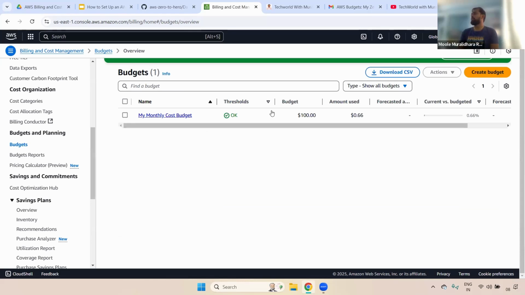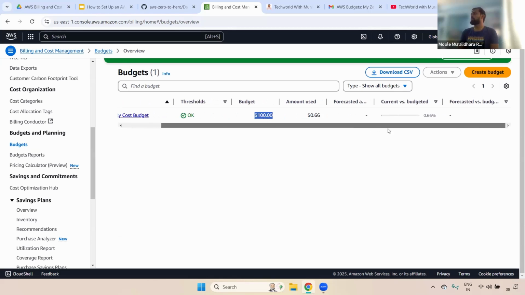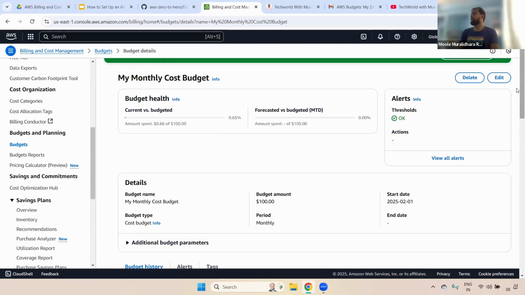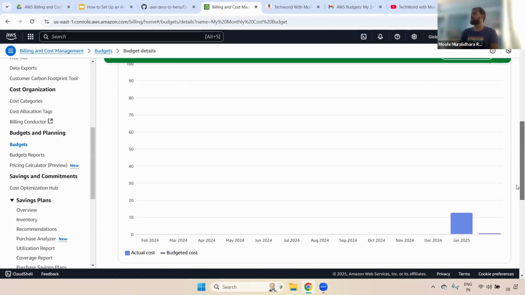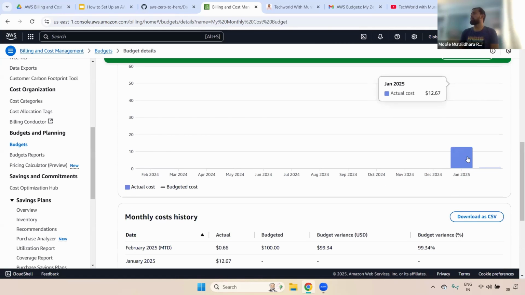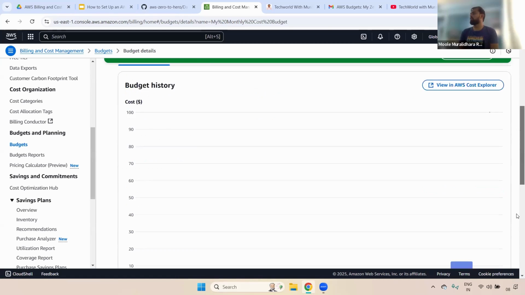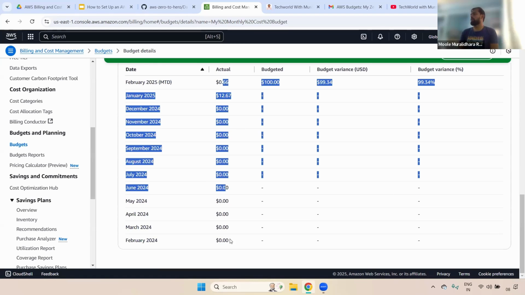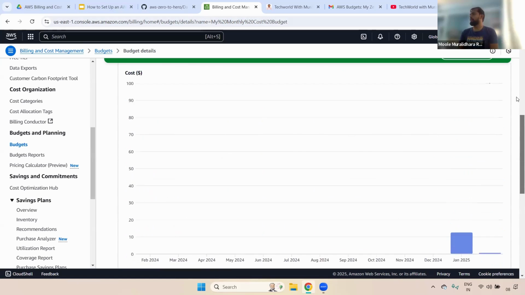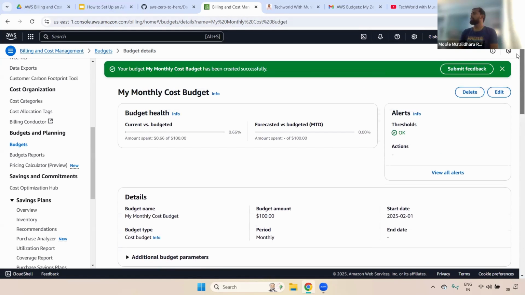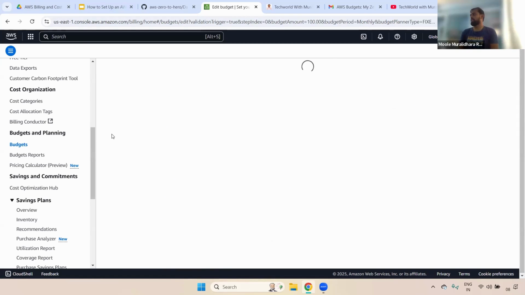Now the budget is created. If you see here, the threshold is fine. And here we mentioned the budget, this one 100%. The amount we spent is 0.66 and the percentage we spent is 0.66 only. Now you can click this one and we can review it. And also if you want to edit, you can do that. Here you can see that in January we spent $12. Here whatever we spent, everything will be displayed from around the last 1 year. Now you can go up a little bit. And if you want to edit whatever we have done, we can edit here. We can do that as well.